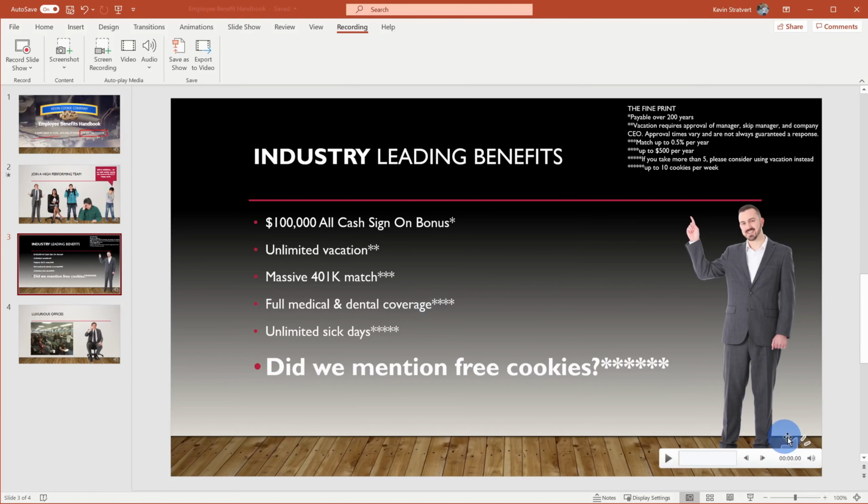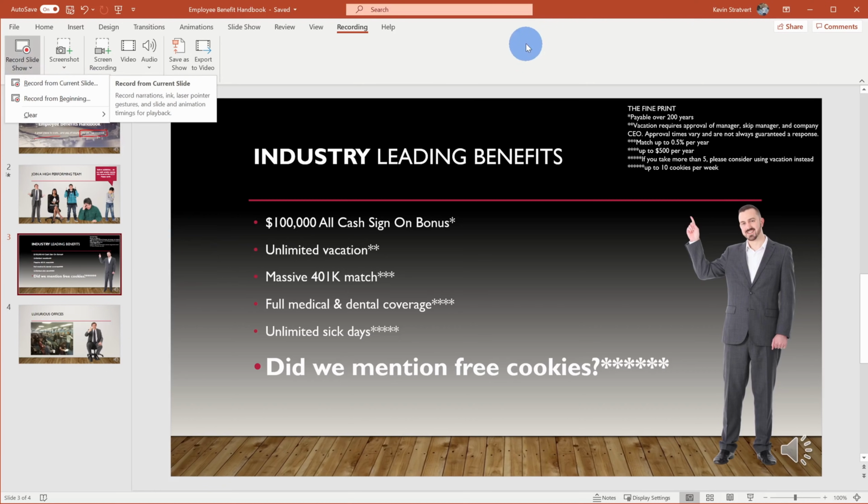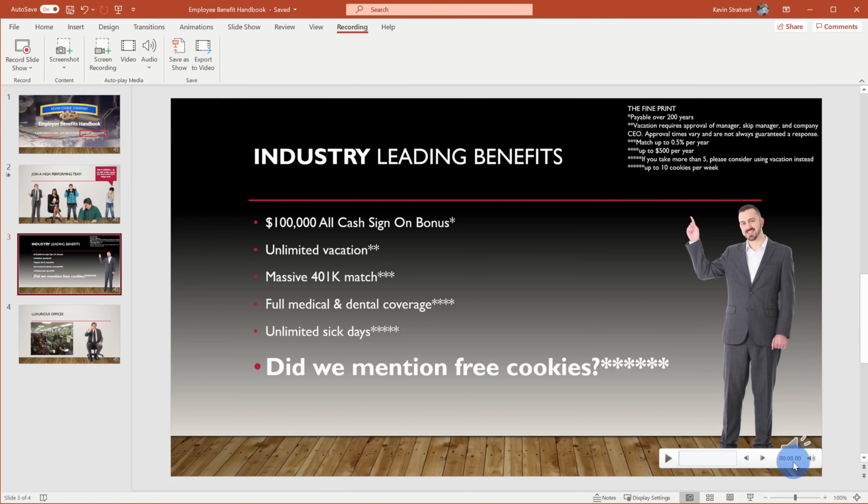Now let's say I go back and I listen to one of my audio recordings and I'm not really satisfied. I can go back and once again I can redo it very easily. I can go right back on top and I could record from the current slide. I could record this slide and then exit, and that'll only update the audio recording on this one individual slide.